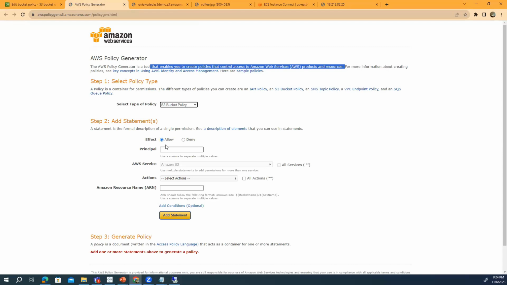Principal. Here I just want to mention a star. Chandrakala, what does it mean if I put star here? It can do every action or resource. Anyone can access the bucket. Principal means the user, any user. So when I want to make sure that any user can access, I need to put that star over there. The AWS service is S3 because I have selected this S3 bucket. Nothing else we can select here.